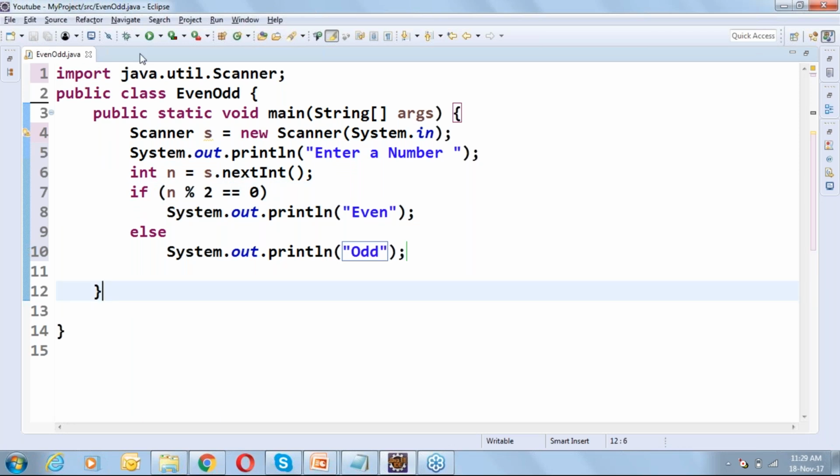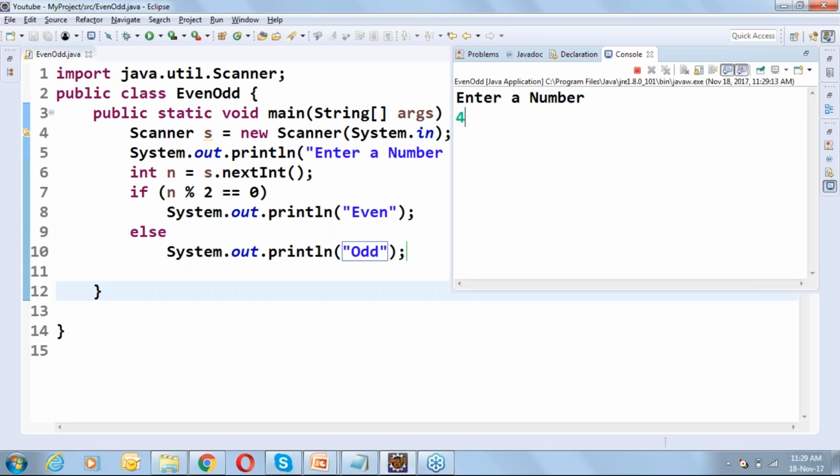Let me save and run the program. Click on this run button. It will ask for a number. If I say the number as 4 and press the enter key, we'll get the message even. If you run the program again, say the number as 5 and press the enter key, we'll get the message odd.